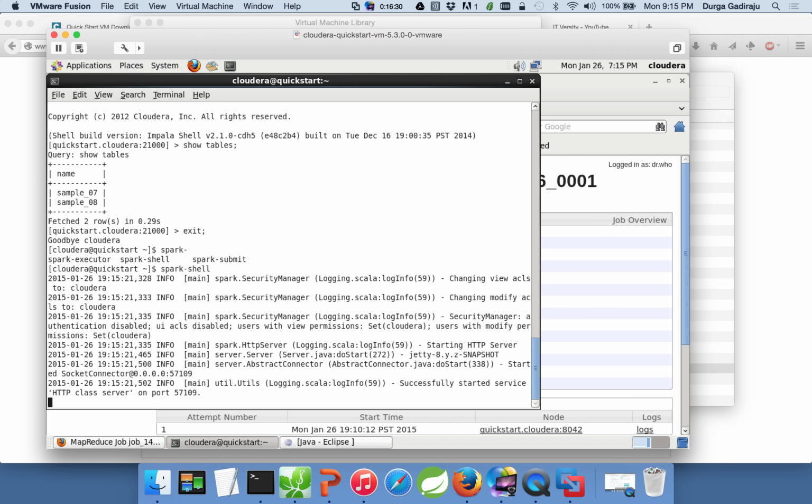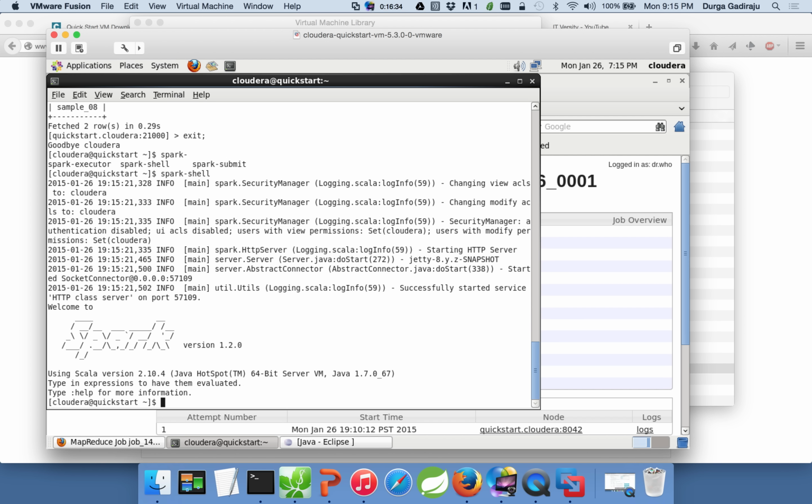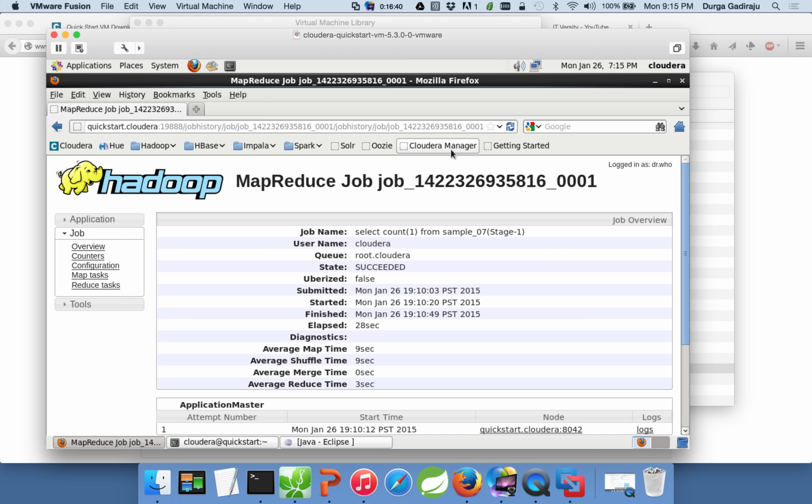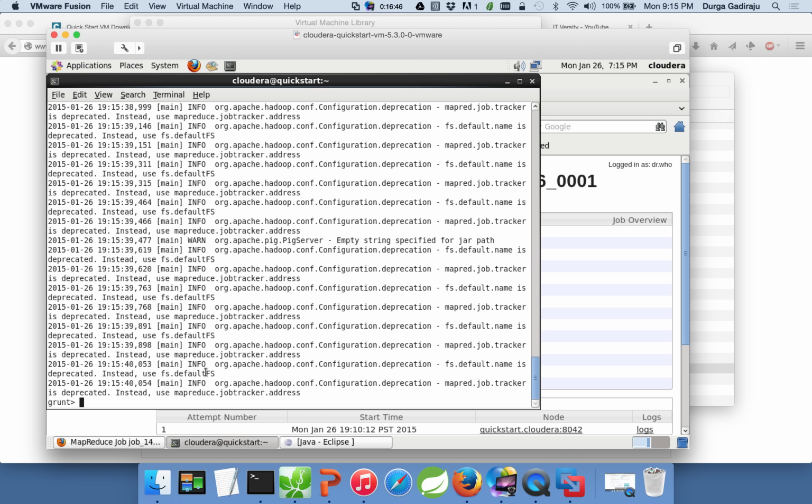Okay, so I'm killing it. Similarly, if you want to get into Pig, you can run Pig. So all the tools which are shown here and here, there will be a command line interface, and you can launch those things and practice whatever tools you want to practice.